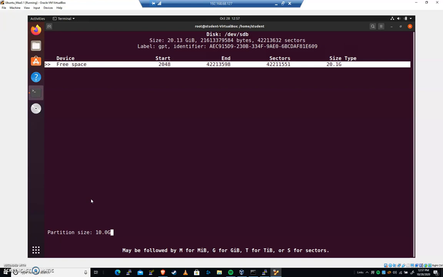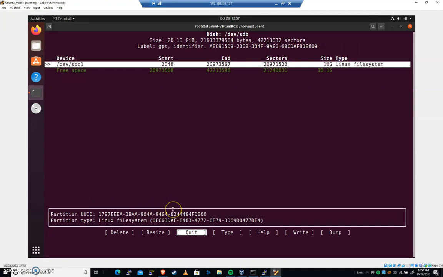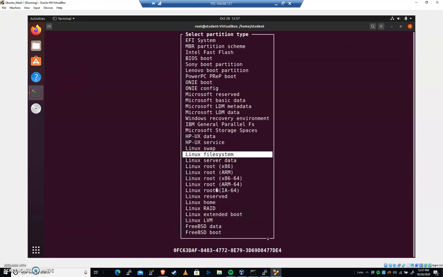So here's 10.0 gigabytes. I'm going to hit enter. And it's going to go ahead and partition that out. We can see it defaults to a Linux file system on there. But we do have different types that we can choose from. In this case, we could choose, for example, swap, virtual memory. Swap space is not required to run Linux. But if you run out of actual physical memory, it'll start to swap out the memory to the disk. So it's good to have swap space. Anyway, it defaulted to Linux file system in this case.